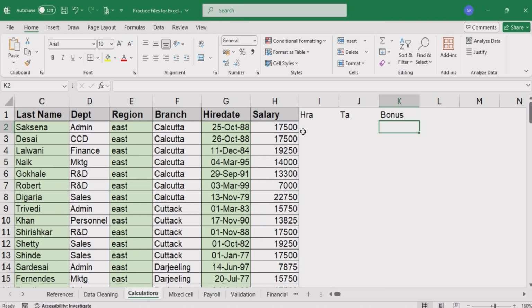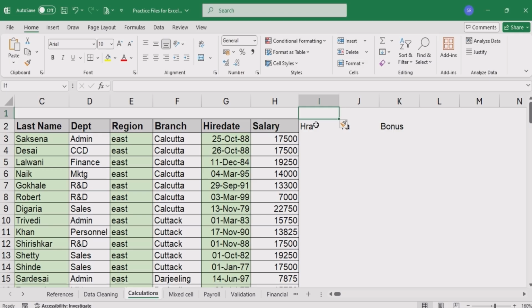In the Calculations sheet, I'll go to the column next to Salary and give the headers as HRA, TA and bonus. Now suppose I want to insert a blank row above the header. For inserting a blank row above the header, you have multiple methods. One method is right-click on the row and click Insert, or select any cell in the header and press Alt-IR. Alt-IR is the keyboard shortcut for inserting a blank row. If you want to insert a blank column, you can press Alt-IC.